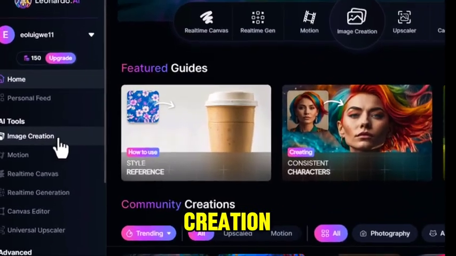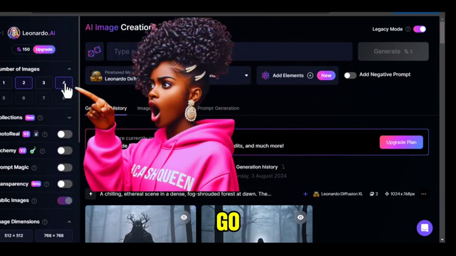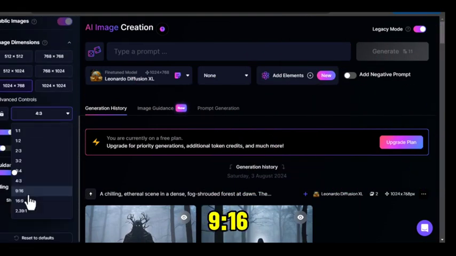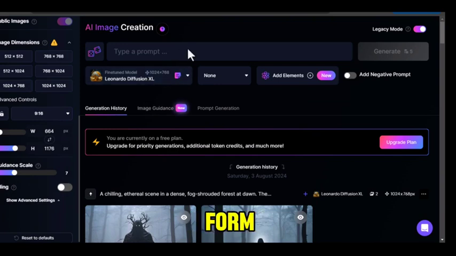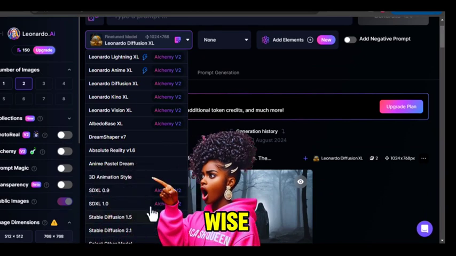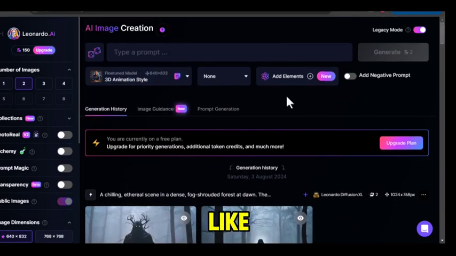Choose Image Creation on the left. Now, here's a personal preference. I always go for 4 images per prompt as it gives more options to choose. For aspect ratio, we go with 9:16 as this is the perfect size for shorts, but if you're making longer form content, stick with 16:9. Style-wise, we chose the 3D animation option. It gives that Pixar-like feel that viewers love, perfect for our story.